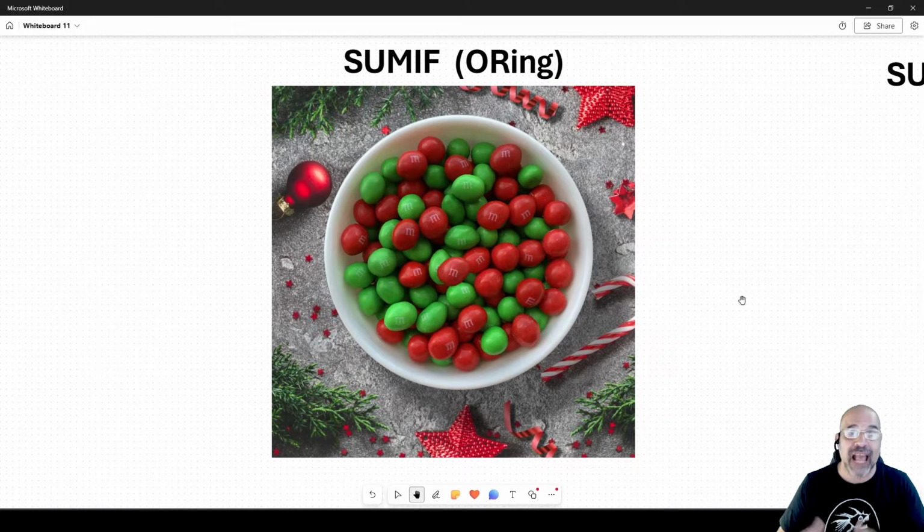And we can, of course, add to this ORing statement, let's say, by adding more criteria. So we could say green, red, or anything with nuts in it. Okay, that will be fine. So this is an example of ORing. So in this case, we will count all the ones which are either green or red. We will exclude anything which is blue or brown.